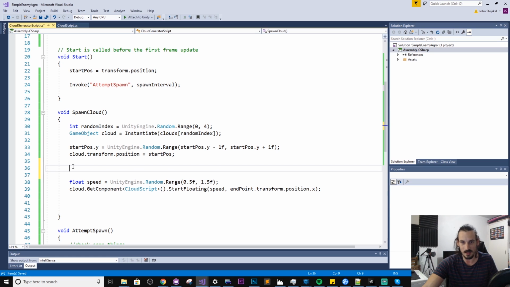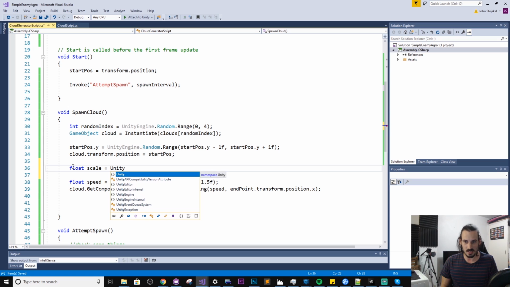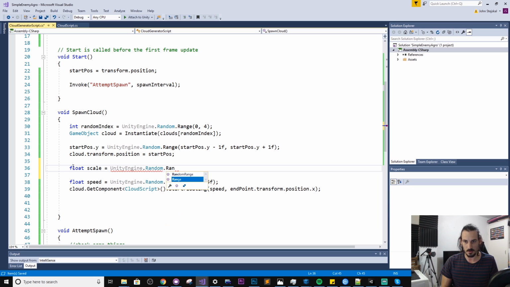Finally, the scale I wanted to modify a little bit. So I'll just make another float. I'll call it scale, and I'll say equals UnityEngine.Random.Range. I think I might just do like a 0.8f to like a 1.2f. That would just give us a bit of variation, not too much, not too dramatic, and you can play with that if you like.